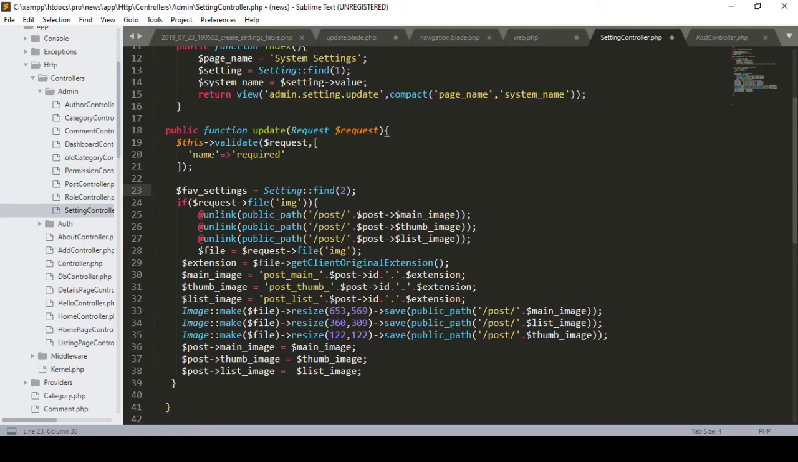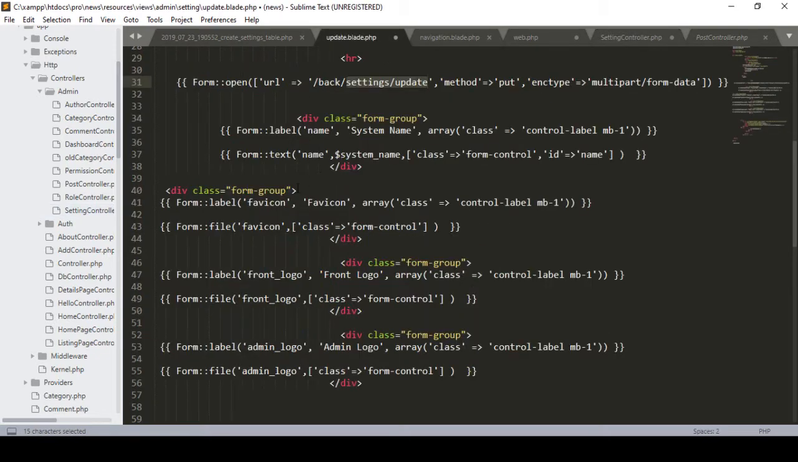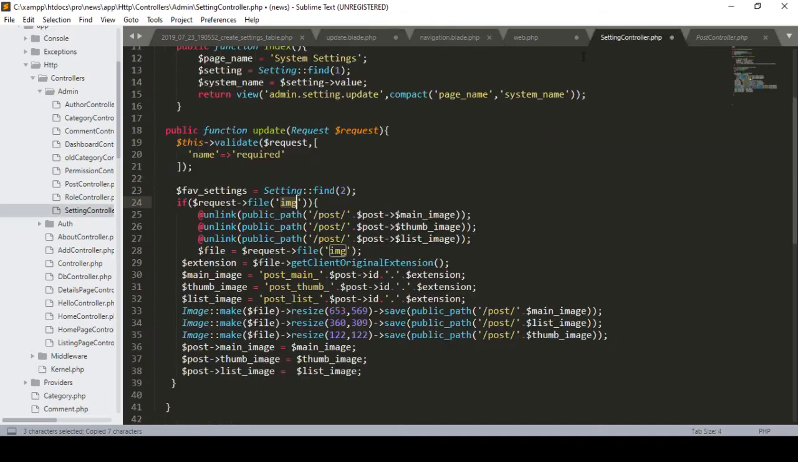And now there is an if request has file, and then I define our field name. If you go to our update, there I define that name as favicon. So I copy that name, and in our setting I define that name at that position. Okay, and now I also want to unlink this one. Before, I already discussed the unlink and the public path.